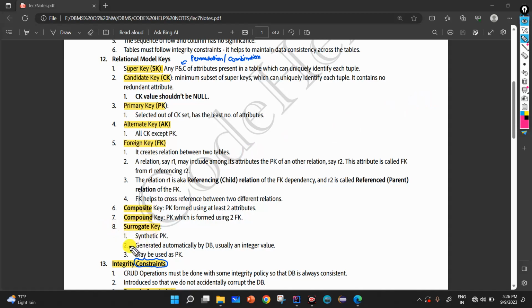Now the eighth one is the surrogate key. What is a surrogate key? A synthetic primary key generated automatically by default by the database. Usually an integer value may be used as a primary key. The surrogate key is very simple. It is generally numeric. Suppose you have not decided on a primary key. Now what the DB does is automatically generate a surrogate key which is unique, like a serial number, 1, 2, 3, up to 6, 7, 8, 9, 10. This type of thing is a surrogate key.